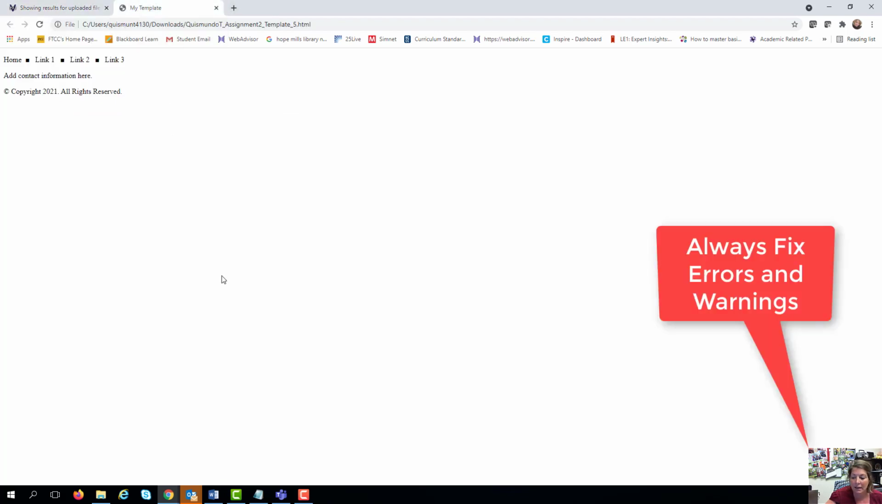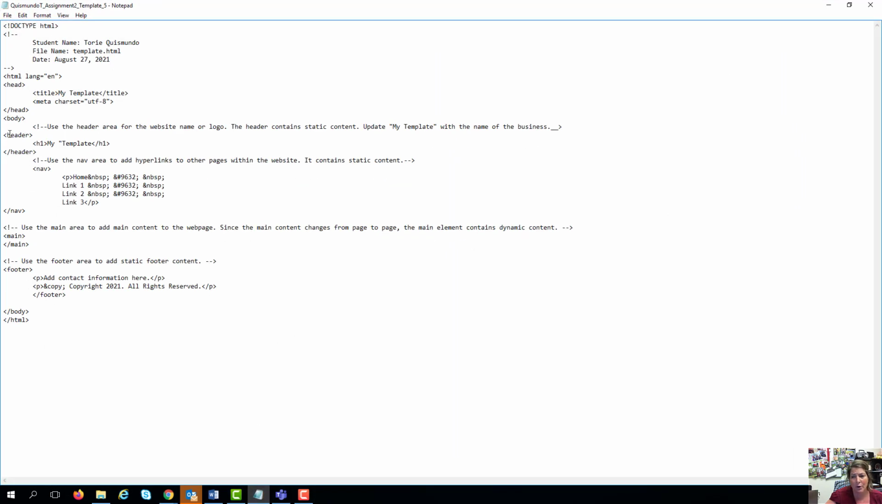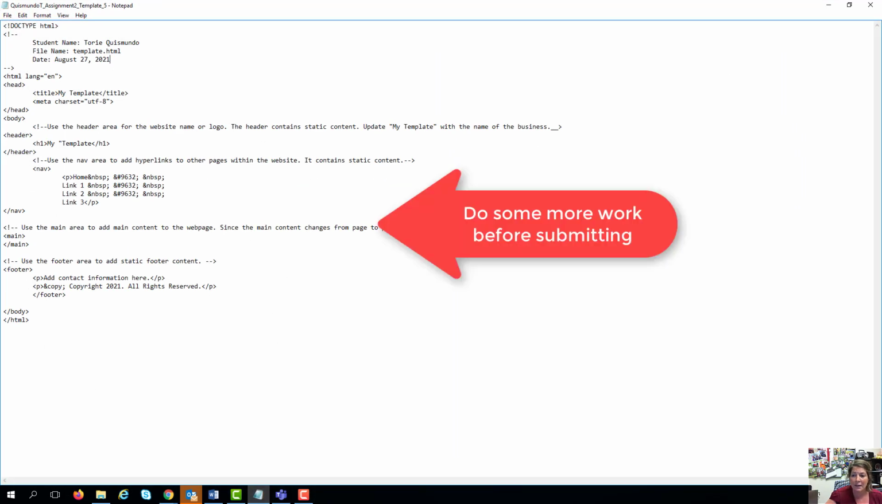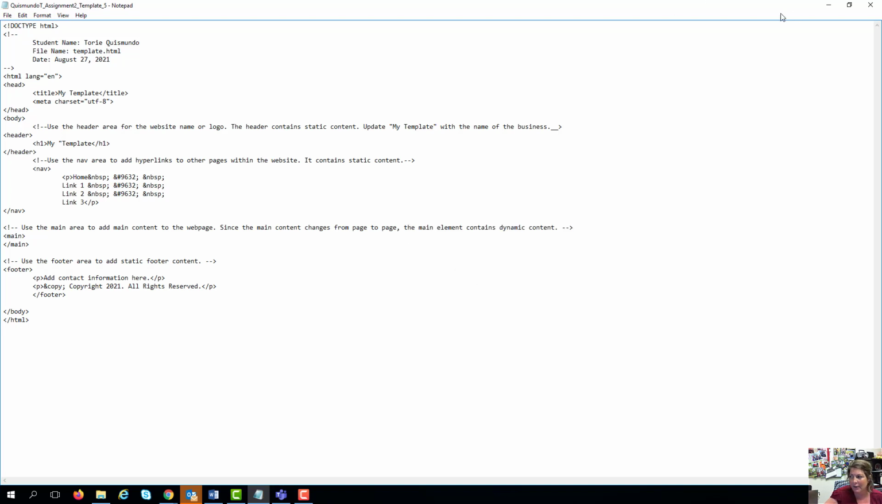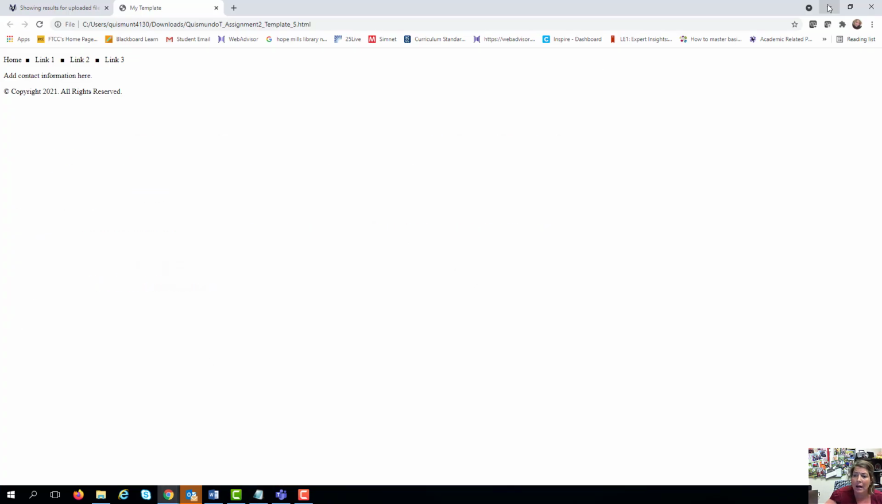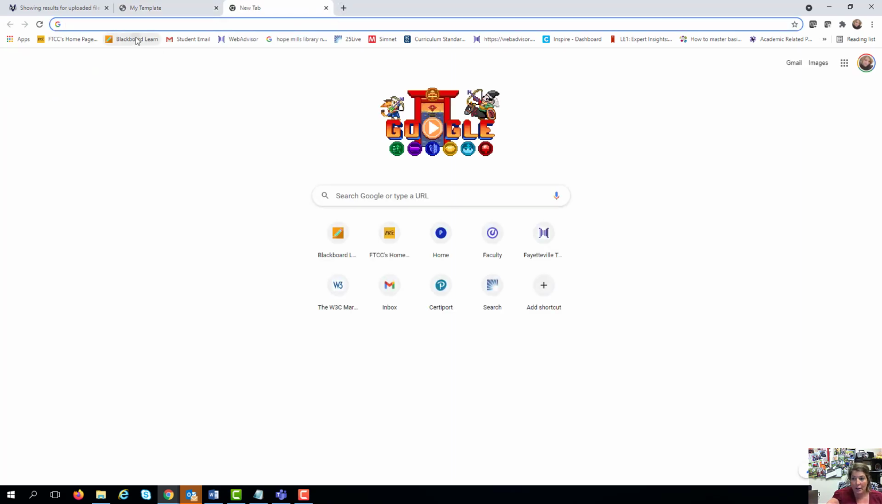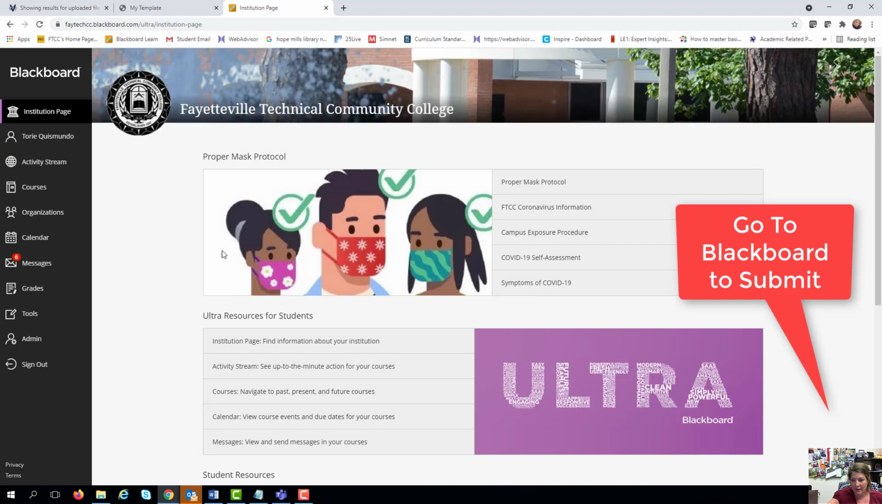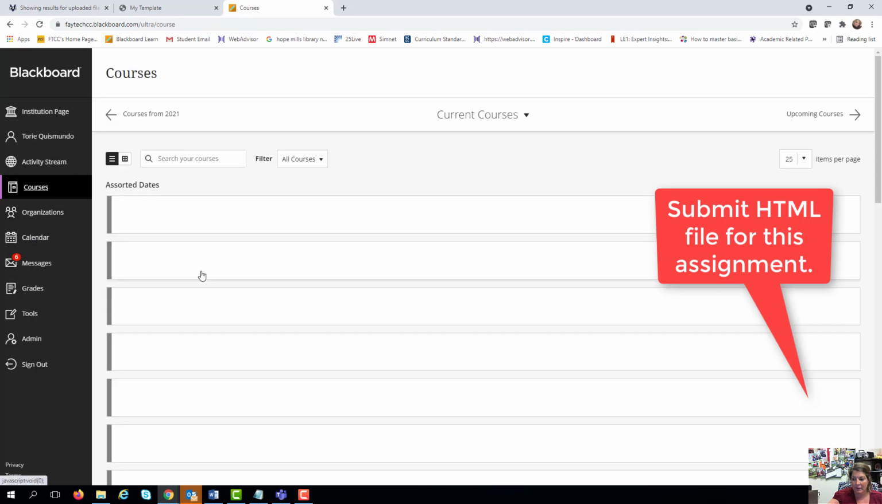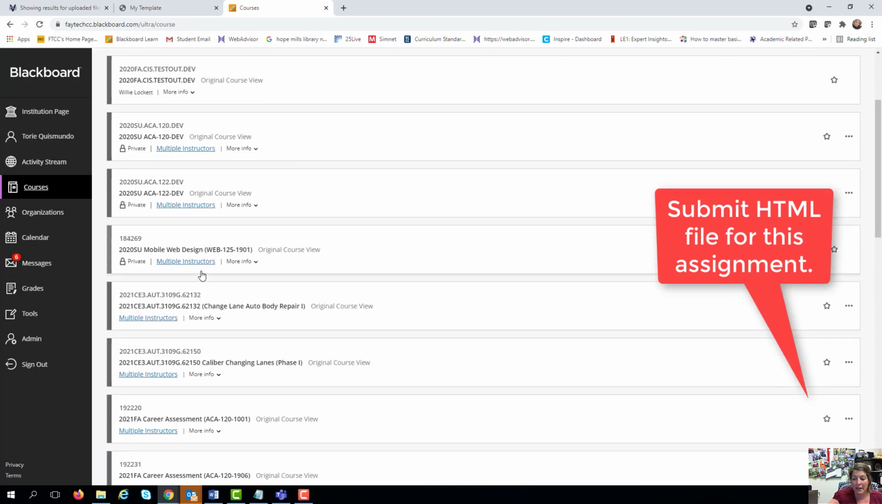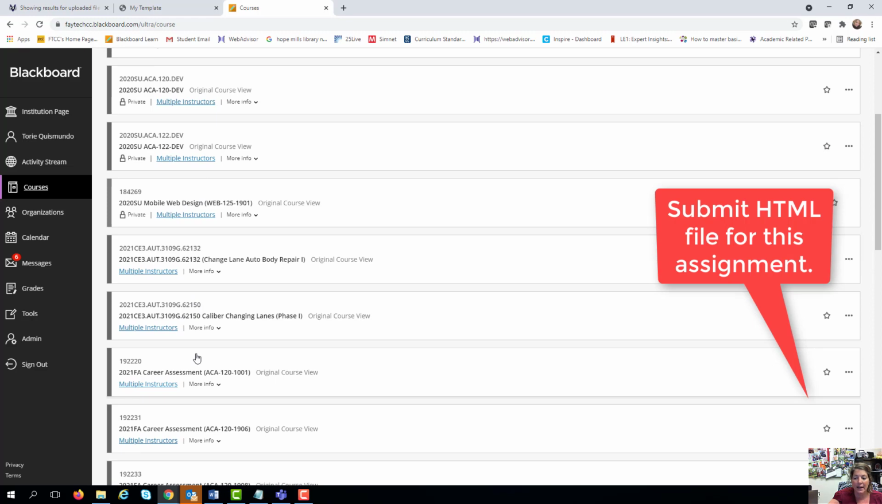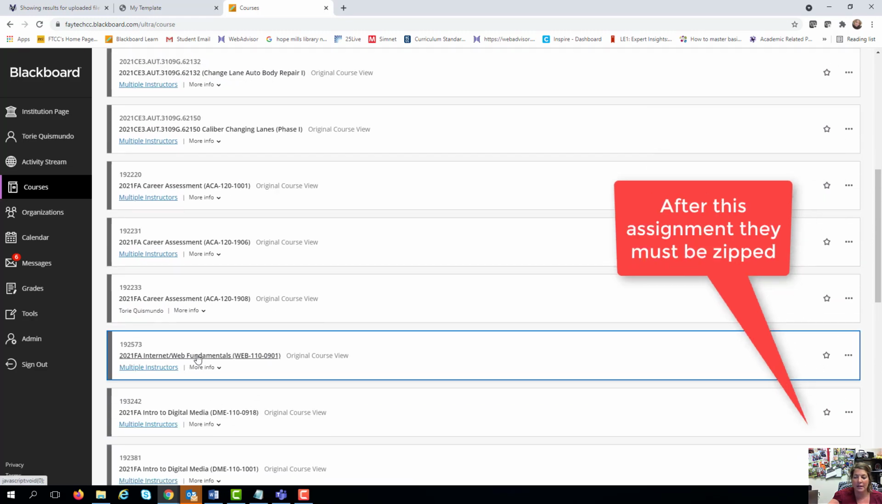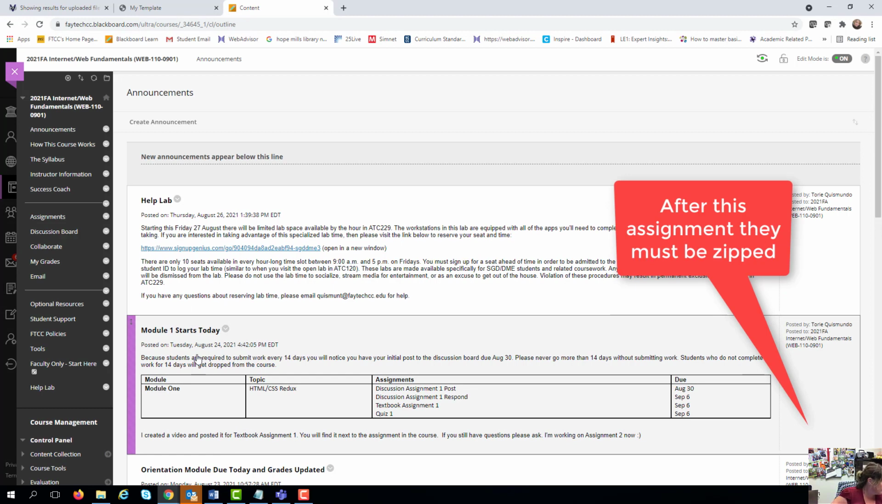So I know that I need to come back in here and do a little bit of work to my file. Now, once I've done that little bit of work and I've double checked my file and everything is done and it's all complete, I will turn this into Blackboard. Once you get done making all your changes, your edits, and your updates, you'll come back into your Blackboard site and into the class. And you'll want to submit your HTML file, and like I said, this is the last time that you'll be able to submit just a standard HTML file.